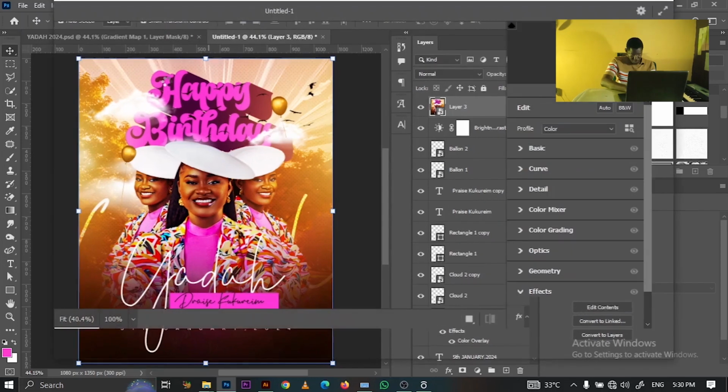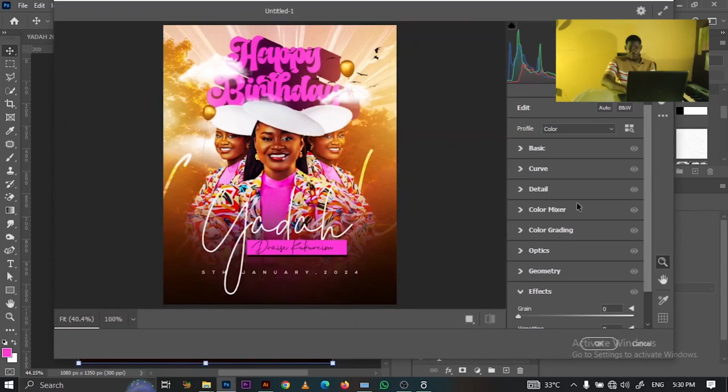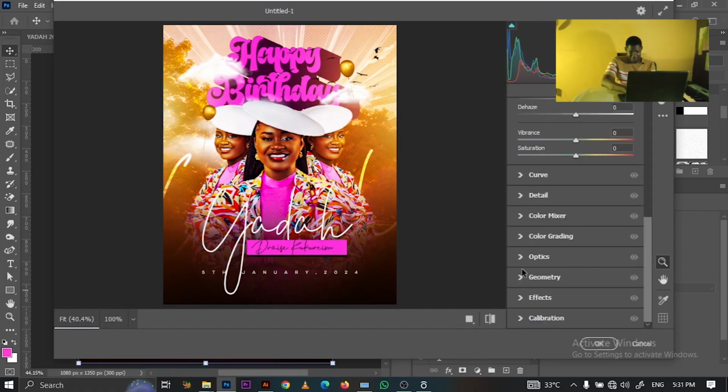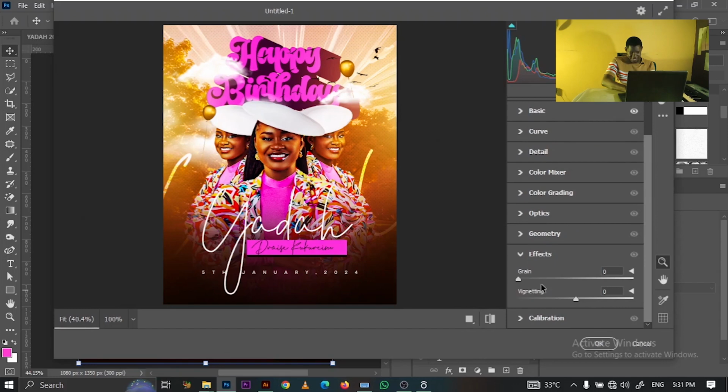So, and I'm going to add in a little bit of contrast to this. I'm going to add in textures to this, not too much. All right, I'm going to add in clarity to this. Okay. I'm going to go to effects. I'm going to go to vignettes a bit. Okay, let's keep it at -5. Click on OK.